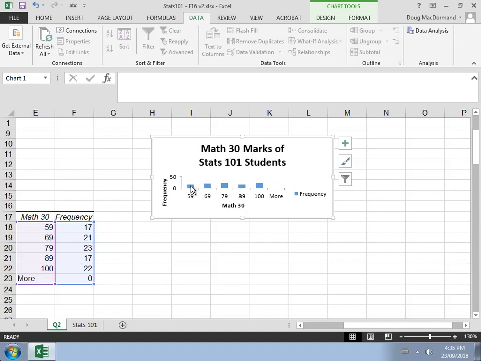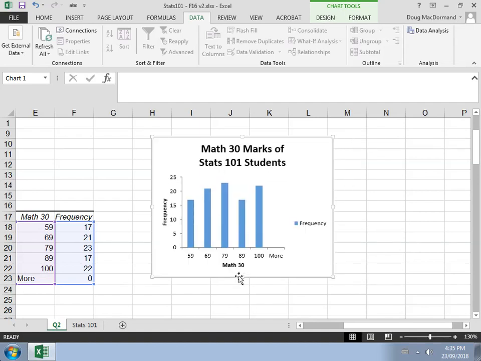I want to make this a little bit bigger because these are so short here. The scale 0 to 50 doesn't look very good, so I'm going to go down here to one of the sizing arrows, and I'm going to grab this and just pull it down, holding down my left mouse button. That looks a little better. Let's change a few more things here. See where it says frequency? Just click on that, and then up here in the formula bar, I can type in a new label. Let's call it number of students. Enter. And that changes then to number of students. Down here in Math 30, I can click on that and just add in Math 30 marks or grades.